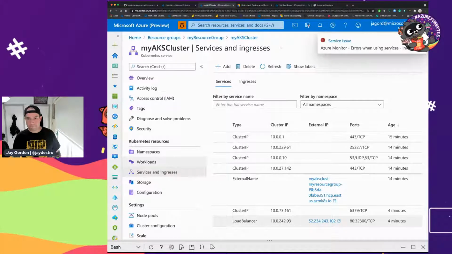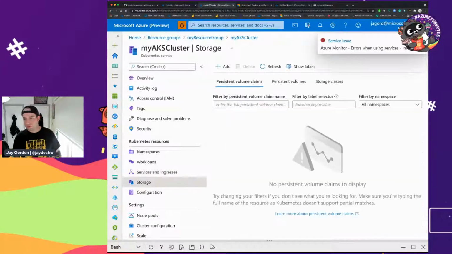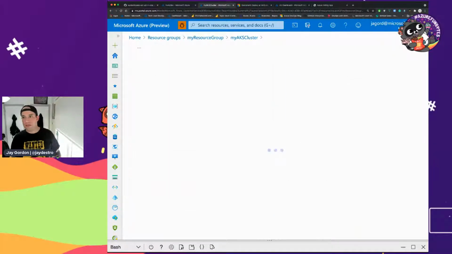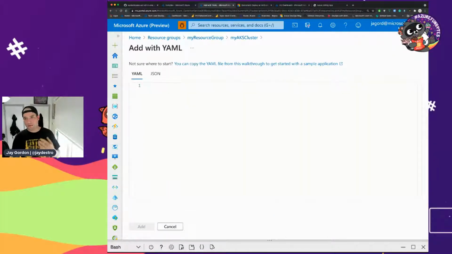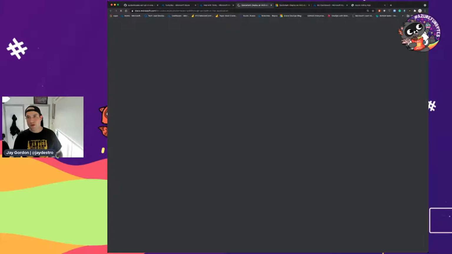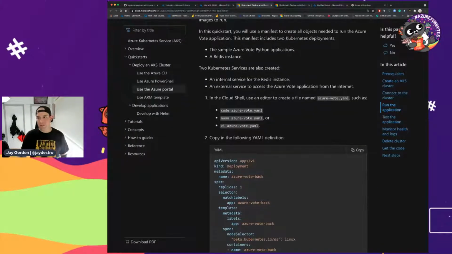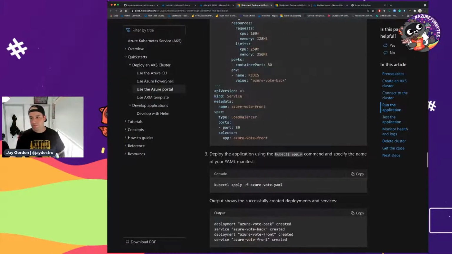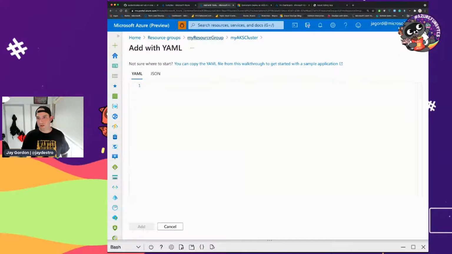All right. Let's go over to storage. And so we don't have any persistent volumes that are connected to our cluster. If we wanted to, we can click connect. We can copy a YAML file from the walkthrough from a sample app that'll actually create some storage for us. And so this is what we've been working on.